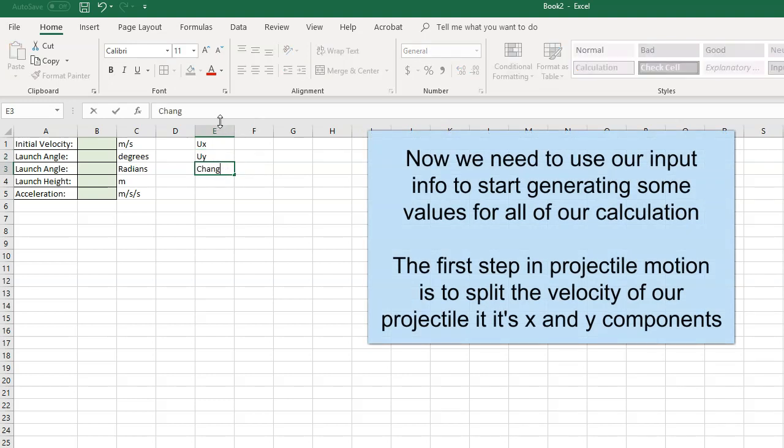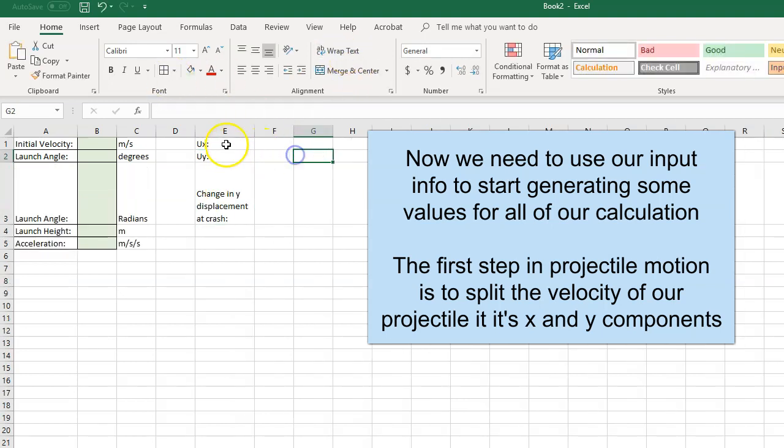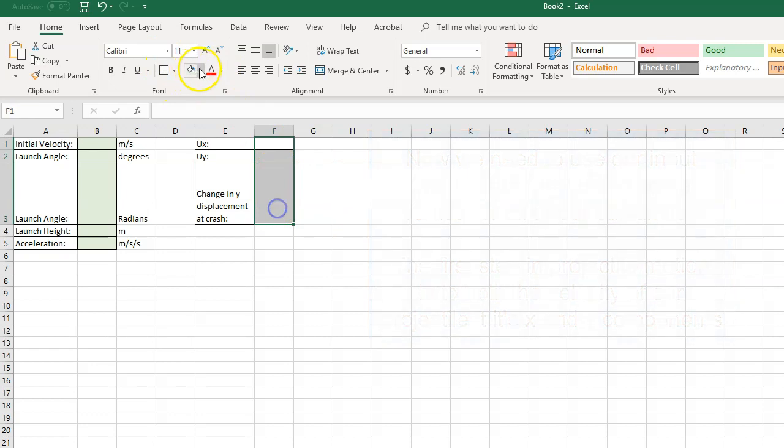Now we're going to convert our input information into some useful things. So we need initial x velocity and initial y velocity, and for something else later on, I'm also adding change in y displacement. Now again, I'm just going to do some quick formatting here just so that it's nice and neat and I can see what's going on in my spreadsheet.